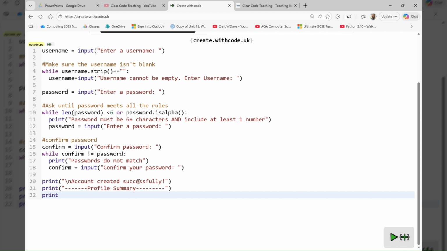Create another print statement. I'm going to concatenate username with the username that I've entered. So I just put a comma in there, username, and then I'm going to print out the password length as well.